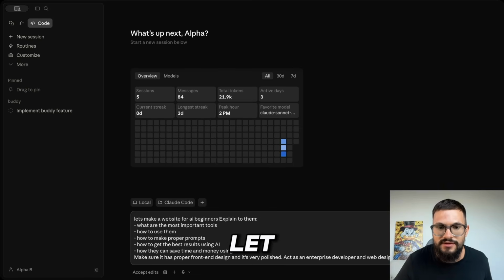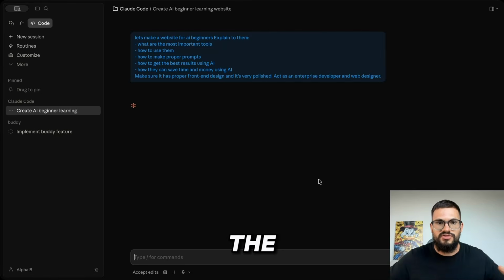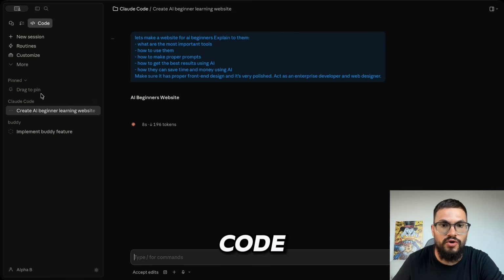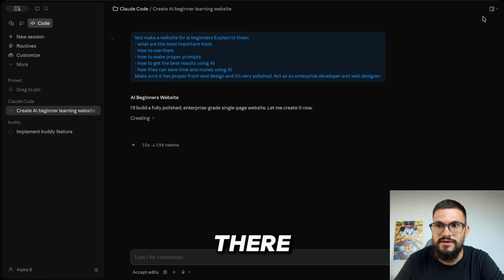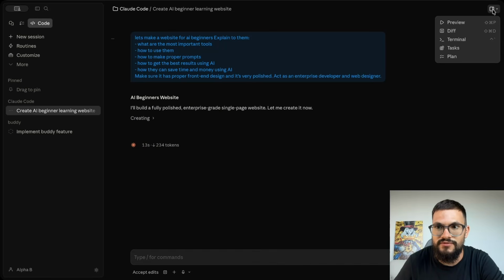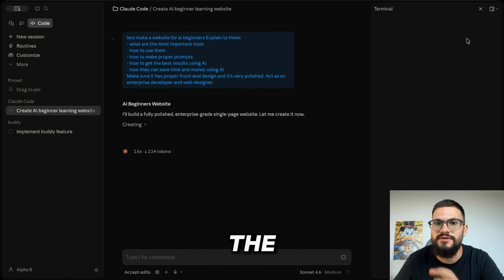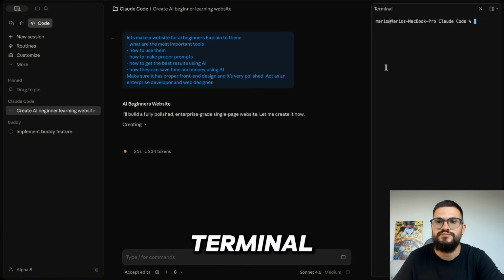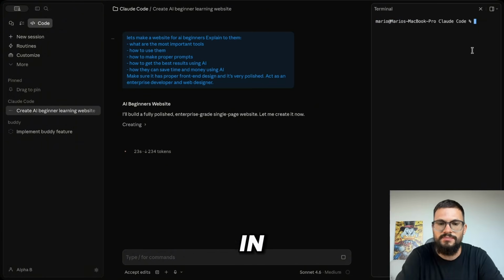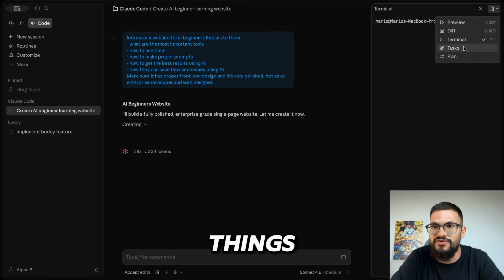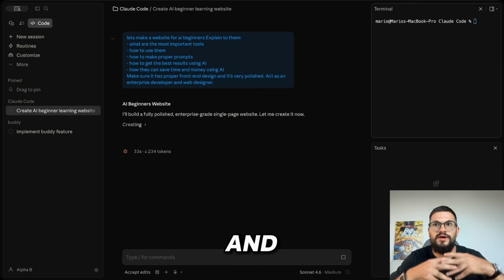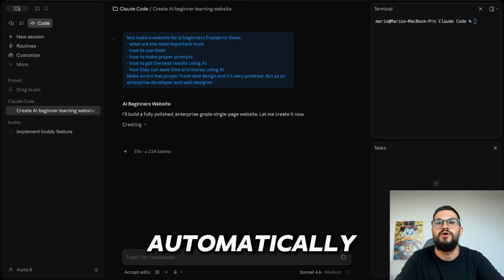Now let's let Claude Code cook. Trust the workspace, and you can see here we created already a new session in Claude Code and it's already running there. Now let's see what else we have. We can also open the terminal at the same time. As you can see, we have the terminal on the right side. Here we can type in different stuff in the terminal and do some more things. Then we have tasks. You can schedule different tasks here in Claude Code, and Claude Code will run and do them automatically.